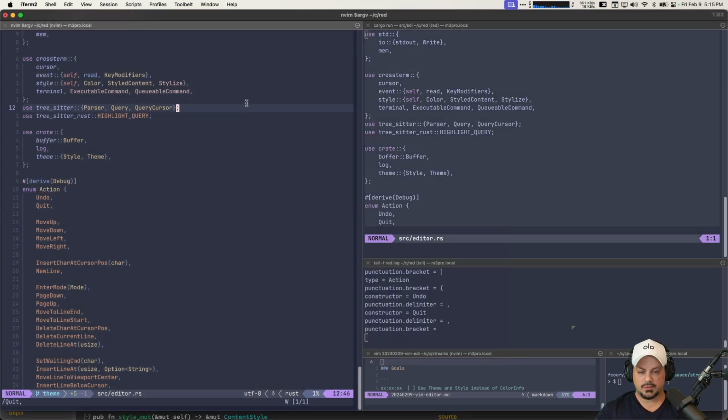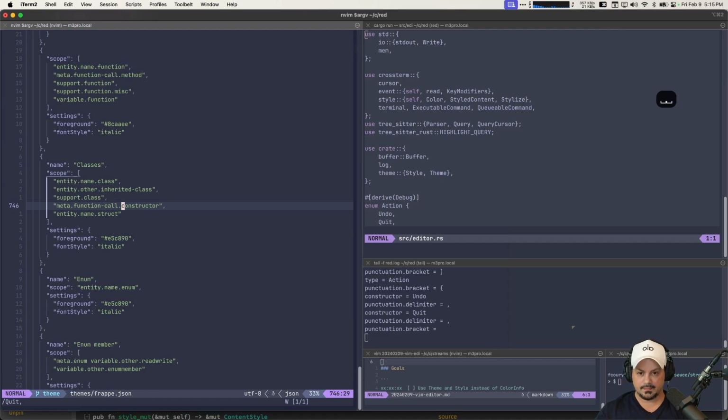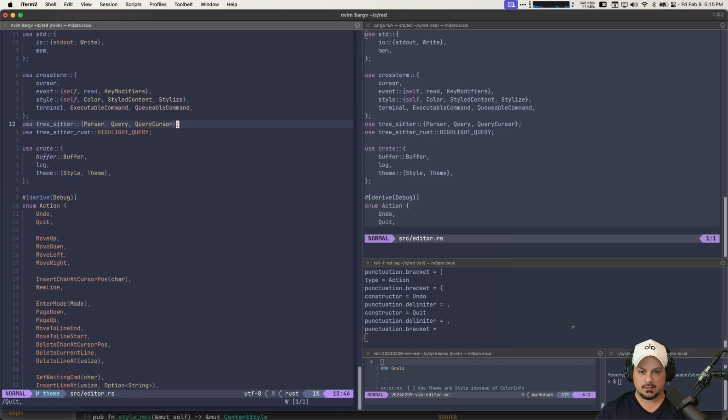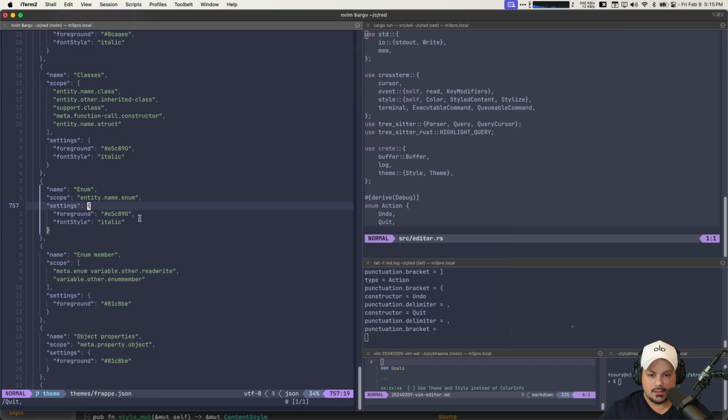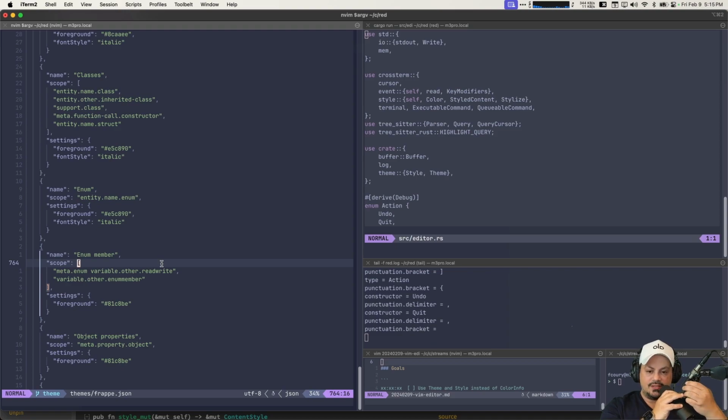Let's take a look at our options. So this is an enum. Yeah, but it's not an enum name. This is an enum member. Okay, so we don't have the same notion on TreeSitter, do we? This is being called a constructor. Interesting.